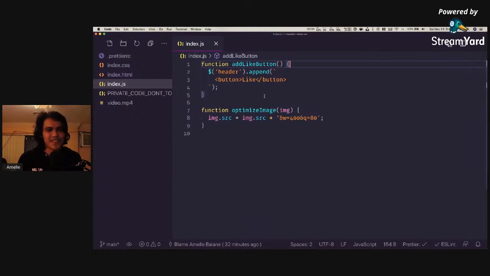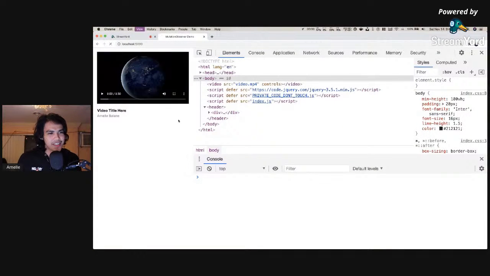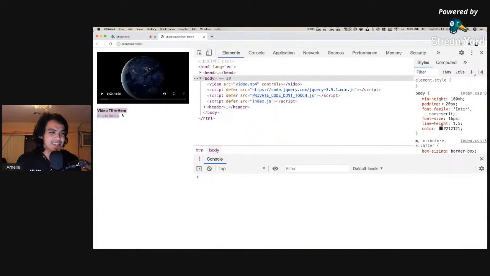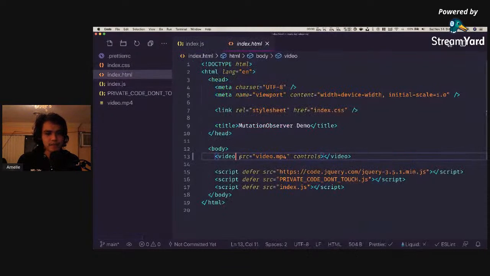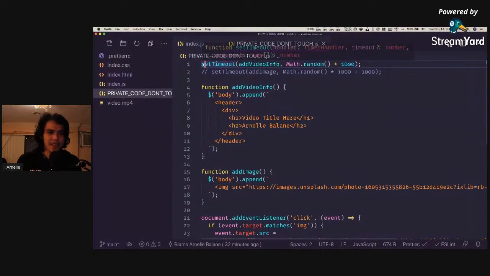So let's do that. Here I already added the add like button function. It's looking for a header and it will append the like button. So simple. Let's just call this. So easy. Let's try to refresh our page. As you can see, it doesn't work. Why? Because you found out that this header is not already available here, but instead, it's dynamically added to the page after a certain time.